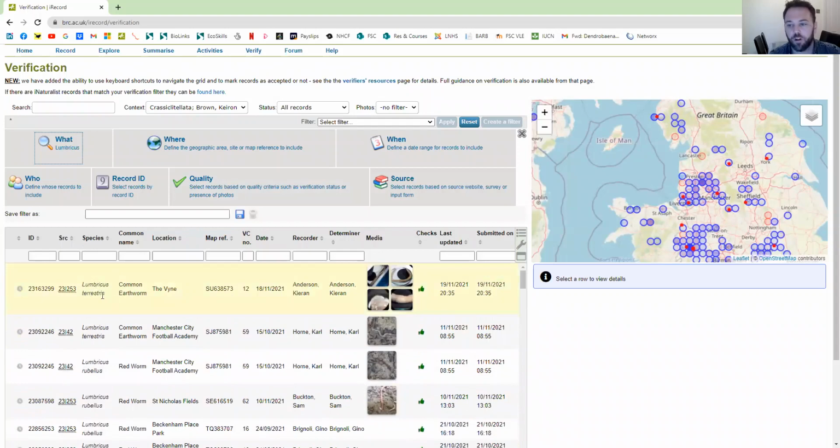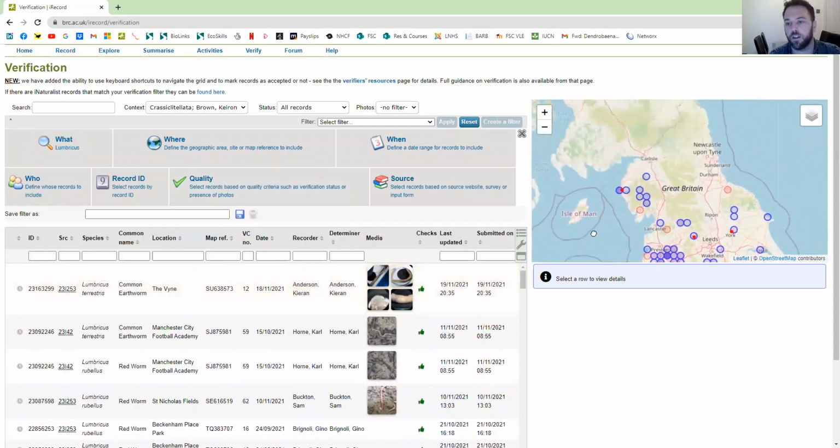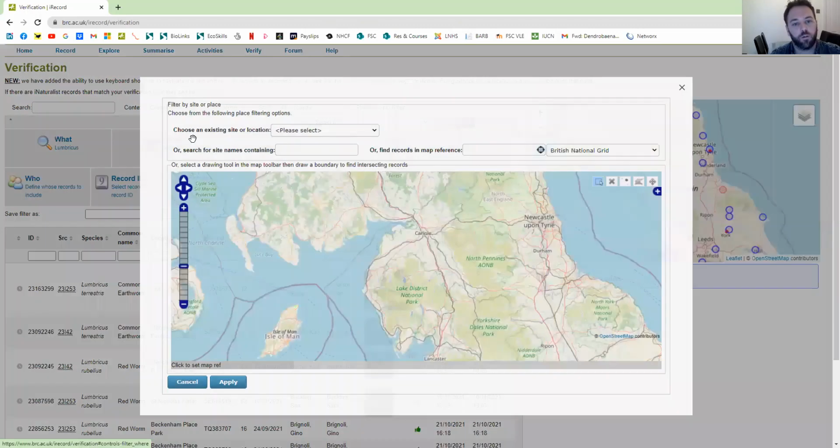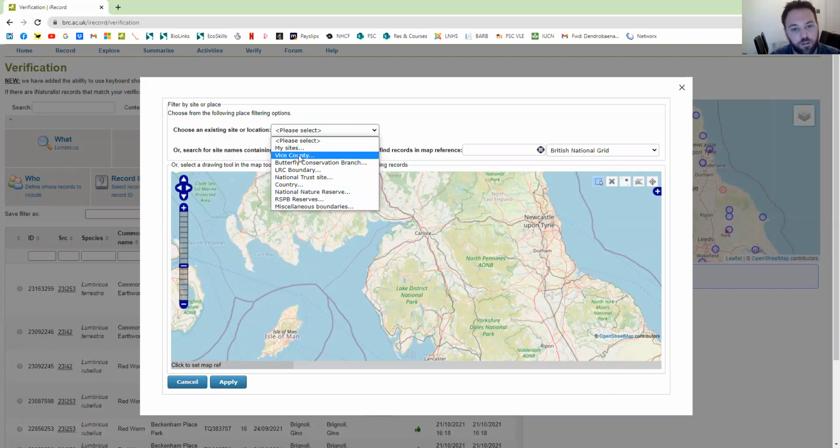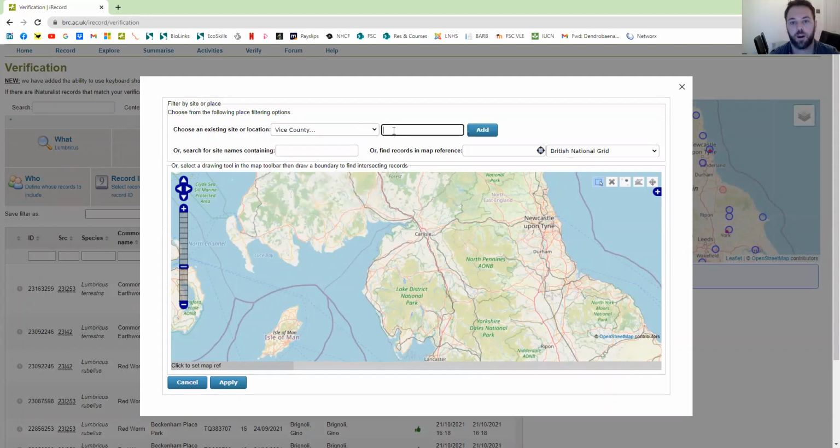Okay, so I said I only wanted records from Cumberland. So looking at the map here, I just want the ones from the Vice County of Cumberland. So I'd click on where, and then I need to choose an existing site or location. So these, we could search by country, different national nature reserves, but in this case, I'm going to go to Vice County, and then a box pops up here where I'd enter the Vice County that I want to search for. So again, once I start typing, it's a predetermined list. So Cumberland comes up, and then I add that there.